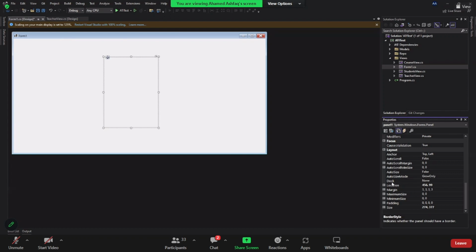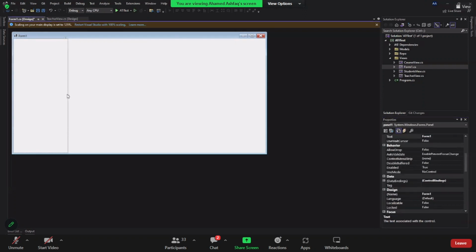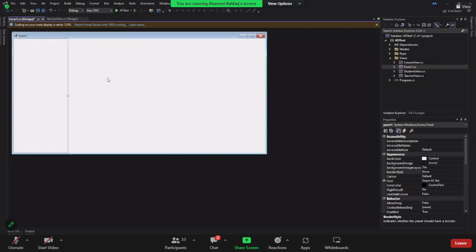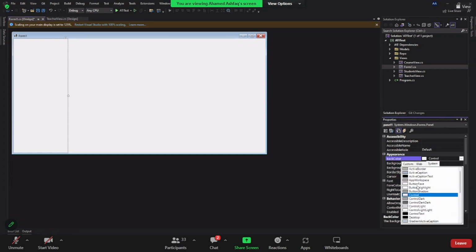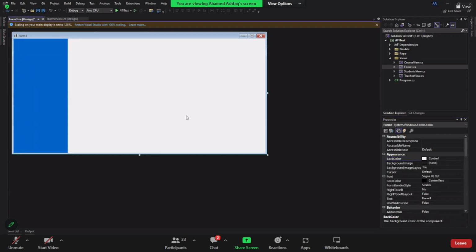So there's a property called Dock in the properties. You just go ahead and see, there's a nice way of arranging your panel here. I use this one to make it stick to the left. If you use this one, it will stick to the top. If you use this, it will go middle, bottom, and right. So I'll use this. You can see it has moved to the left side and aligned properly. Check that from the color as well. So blue, yeah, blue.